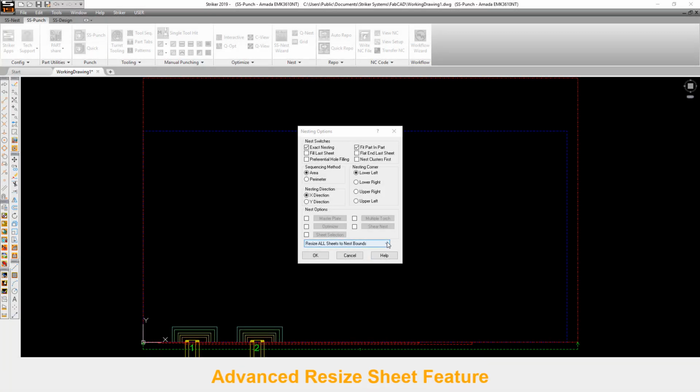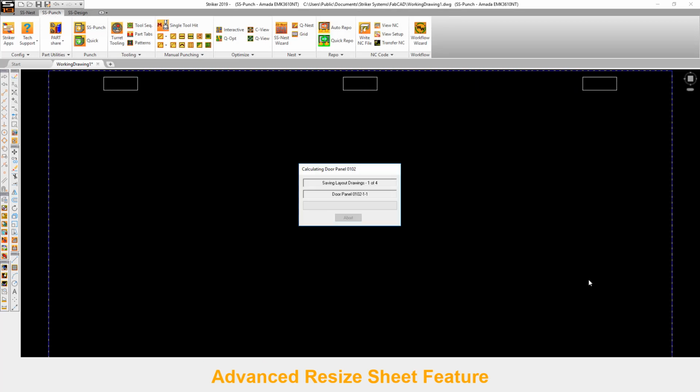Nests can now be calculated using several new sheet resizing options. Layouts can be analyzed to determine if there is a more optimum standard sheet size available, or sheets can be resized to the minimum X length necessary to support the parts on a layout, the minimum Y length to support the parts on a layout, or the minimum X and Y length or bounds necessary to support the parts on a layout. So why might you want to adjust the sheet size?